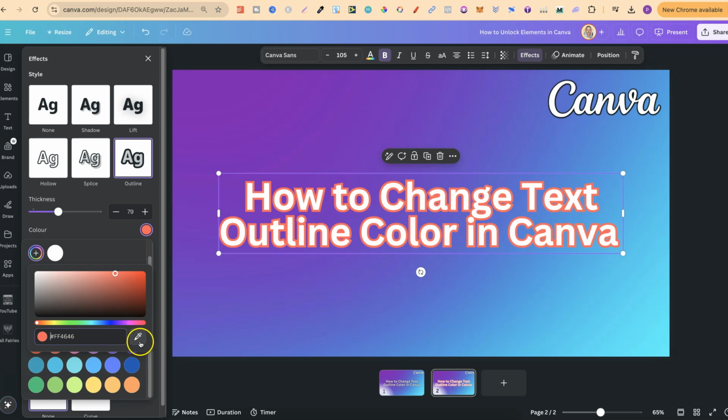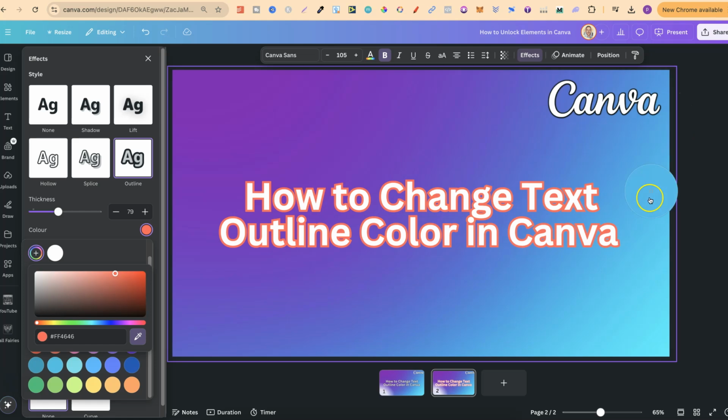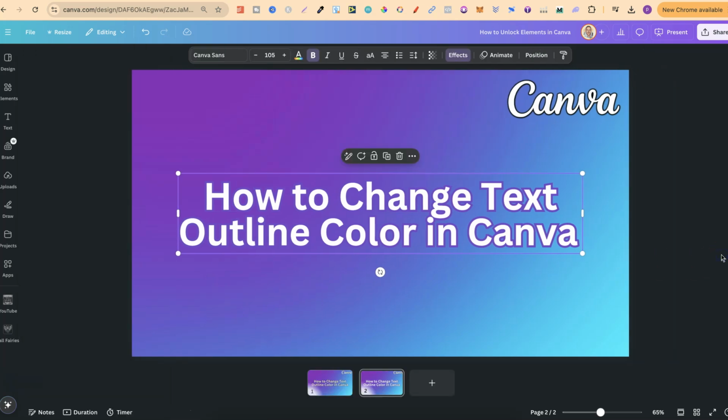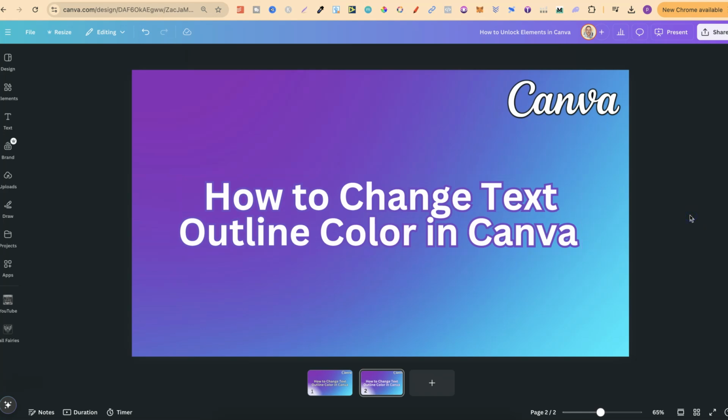We can also use this little eyedropper and choose any colour which is in our design. So let's go with this purplish colour just there. But nonetheless, that's just how simple it is to change text outline colour here in Canva.